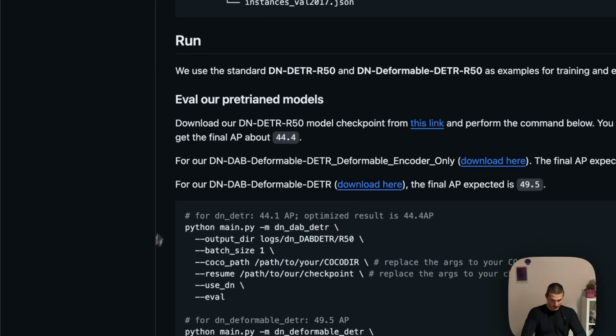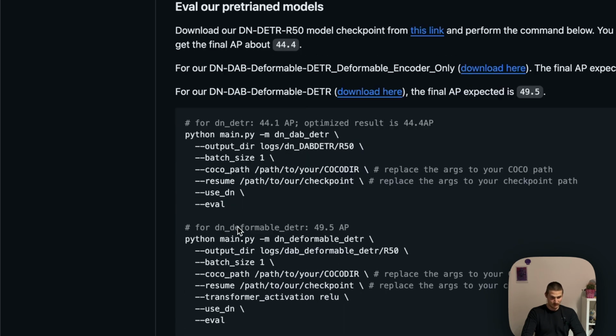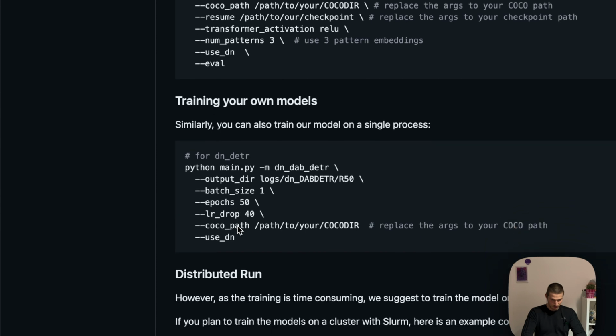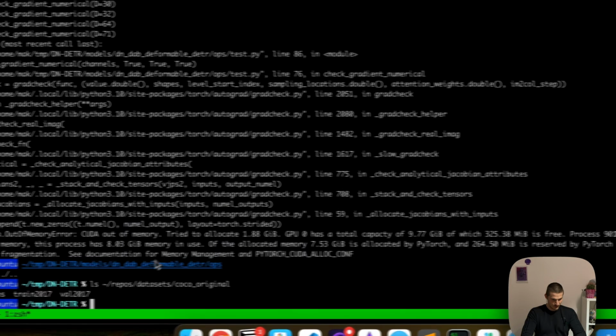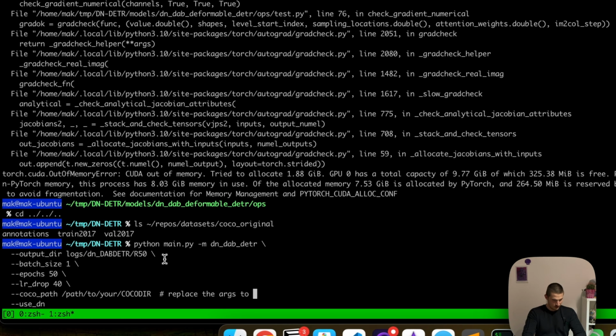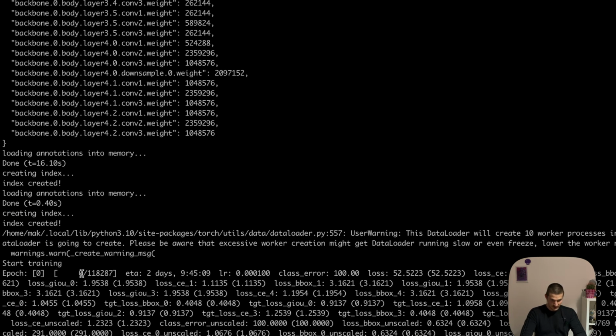So here in the run section, they have some commands for evaluation of already pre-trained models. We are actually more interested in training our own models. So I'm going to copy this one. And now here, I just need to change the path to the dataset to something that I have downloaded and just see how it goes. And I can see that the train has started. Some iterations are going. So it is working.